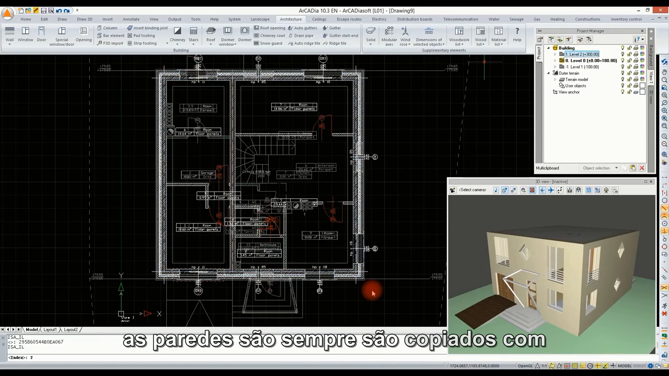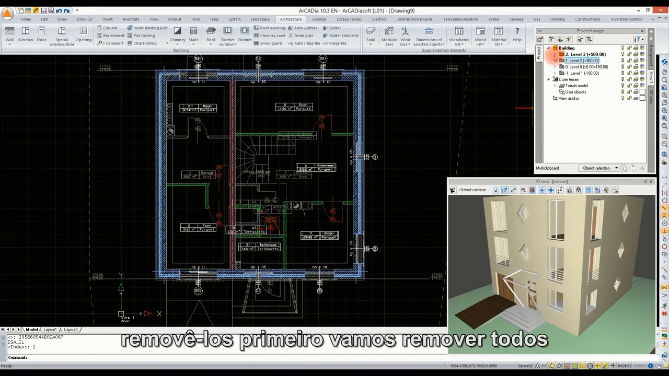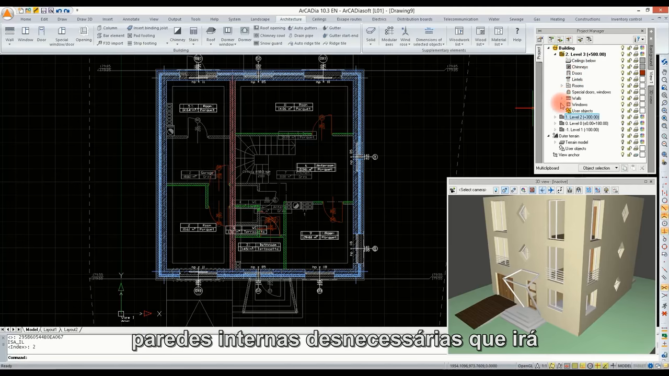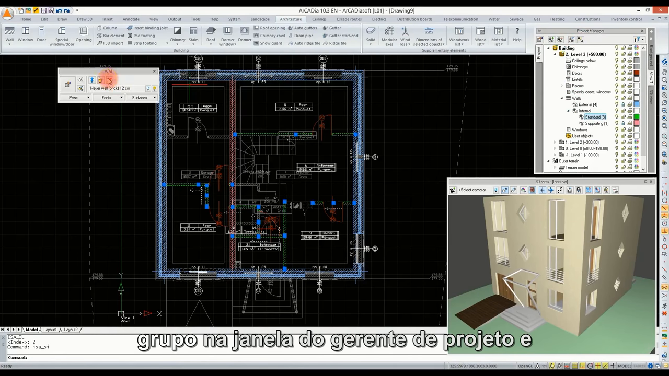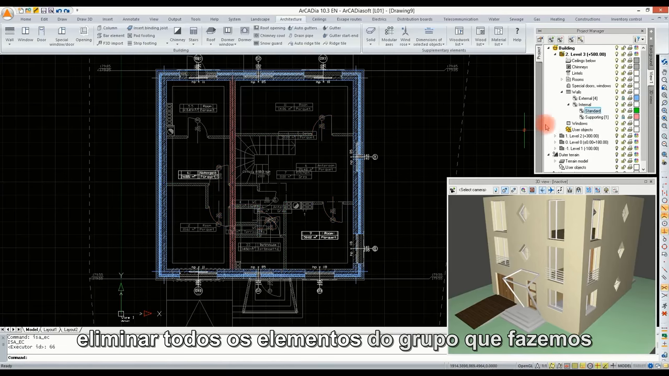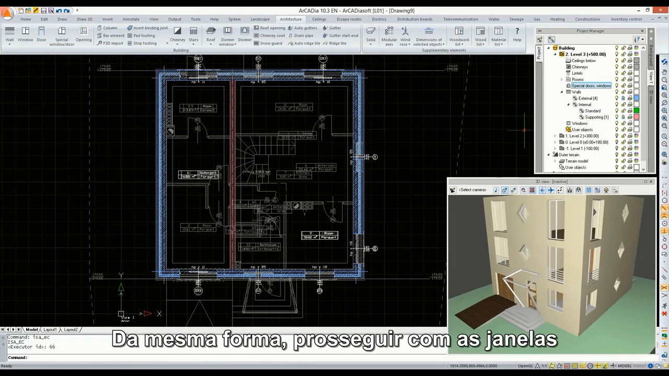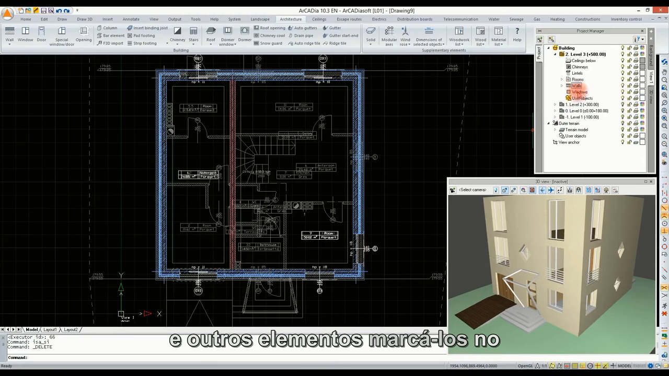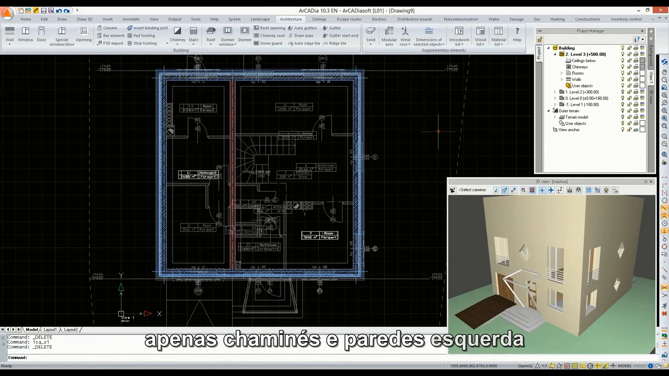The walls are always copied with windows and doors, so we will have to remove them. First, we will remove all unnecessary internal walls, which we will definitely not need here. We select the group in the Project Manager window and delete all elements from the group. We do not delete the group, but only the elements that are in there. Similarly, we proceed with the windows and other elements, mark them in the group, and remove them, until we have only chimneys and walls left.